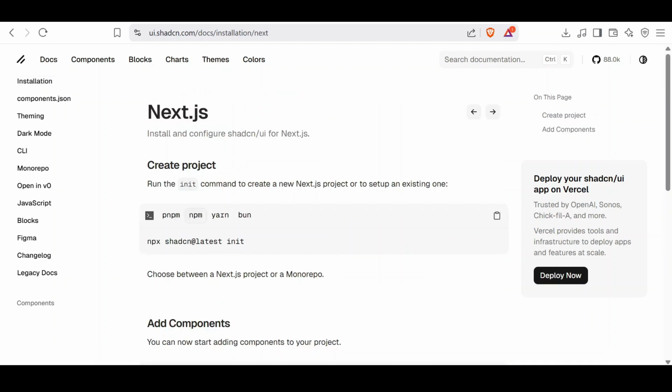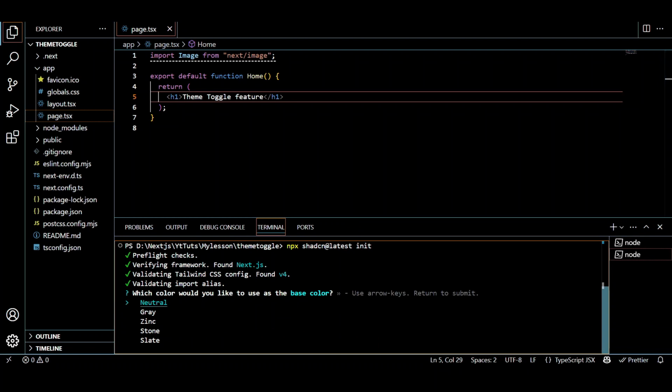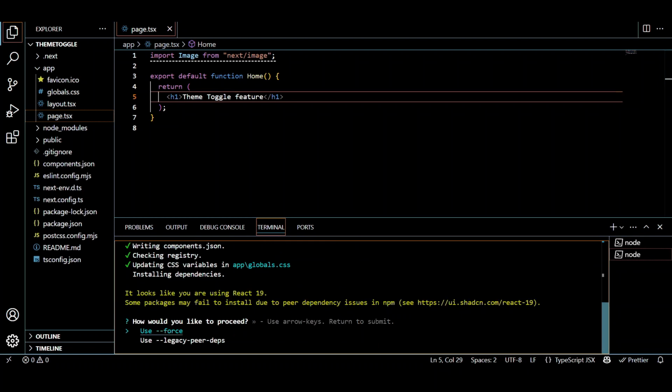Then we copy this command here, because this is the command that we're going to run to initialize ShadCN. You go to your terminal, paste that command, hit enter, and give it some time to install. We can choose a neutral color. Then you can choose the use legacy peer deps option. Click enter, and give it some time for installation.